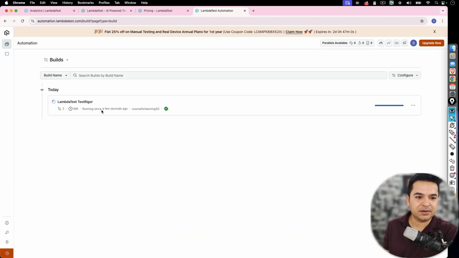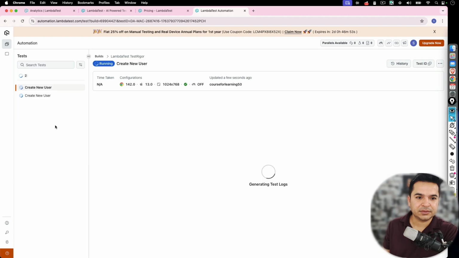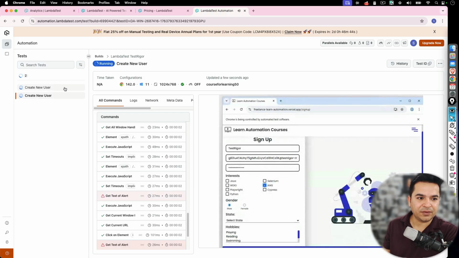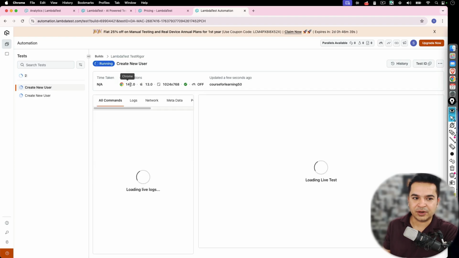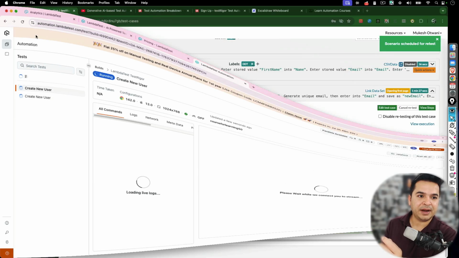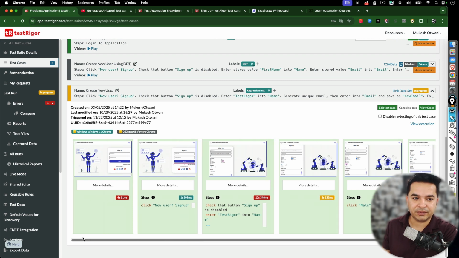You can see it triggered a few seconds ago, and this is the user which I created, right? If we click on it, now you can see the test is running. If you see, it's Windows 11 142 and it is macOS Ventura 142. So it's running on LambdaTest. You will get videos, you will get a screenshot. And if you come back to TestRigor, here also the screenshots are getting updated, plus you will also get video.